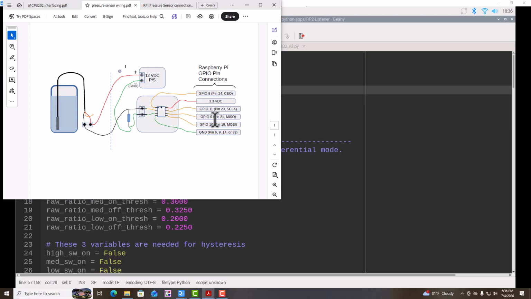Well, that Raspberry Pi has some software that has to communicate, and it's communicating via SPI. Let me just show you the software that actually is doing that.